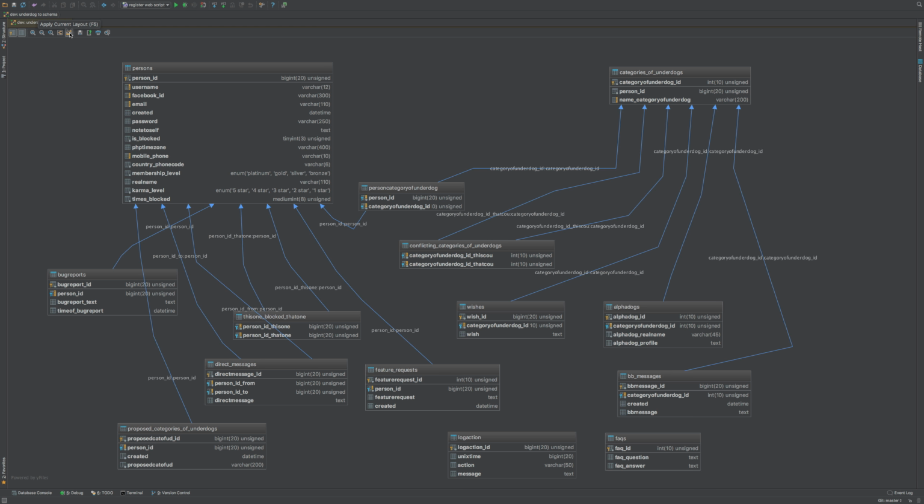Apply current layout. I'm not sure what that is, but I do know that save diagram allows me to save the XML or the UML diagram. It saves this diagram as a .uml. I don't know what's actually in the file, but it will save that file in my project, and I can select the folder where I want that file to go.